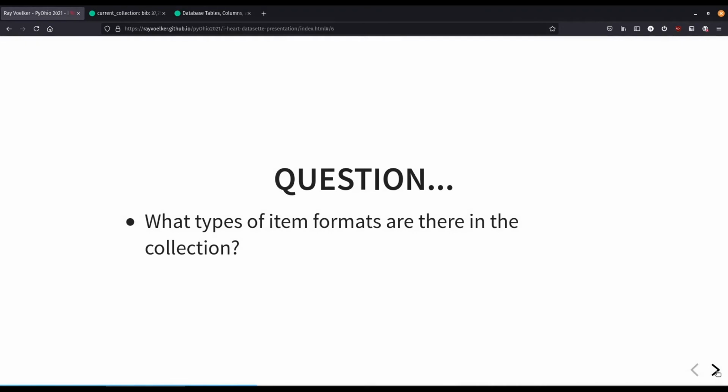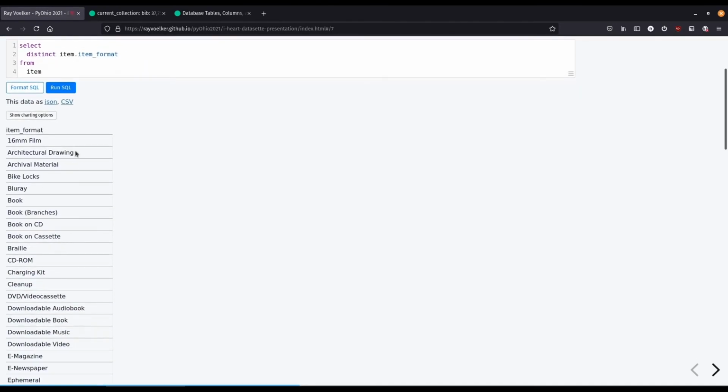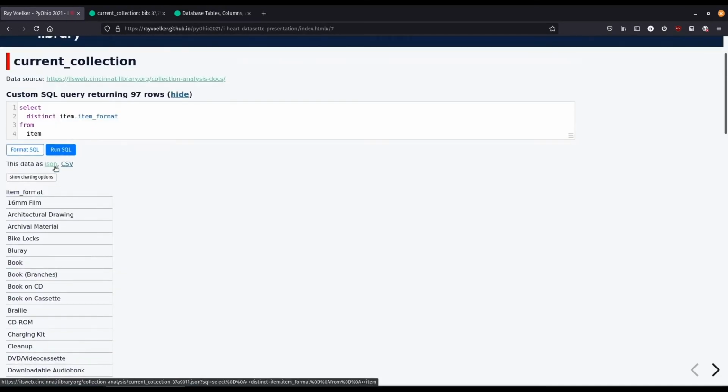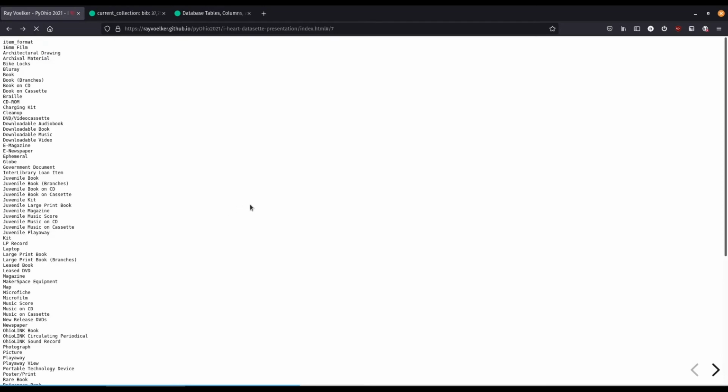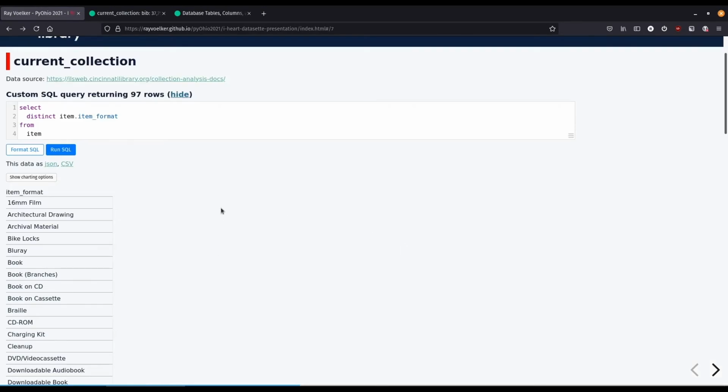Suppose you want to answer the question, what types of item formats are there in the collection? You could really easily do that with this tool. This is just a really simple query here. We're selecting the distinct values of the item format column, and you can see here it just gives you one column. The great thing I should also point out is that you could use this data as a data source. If you wanted to get this as a CSV file, you can do so. JSON format, you can also do that.